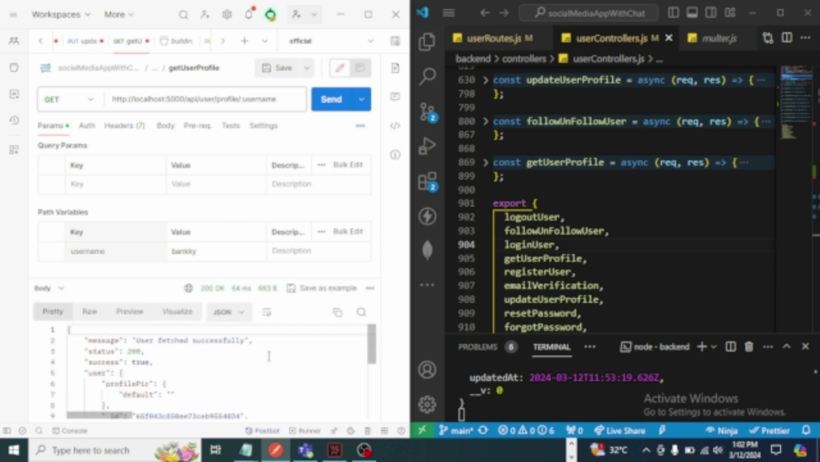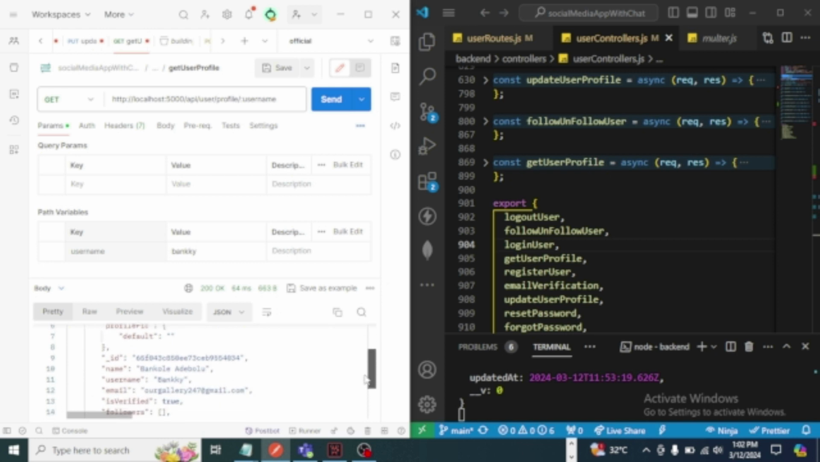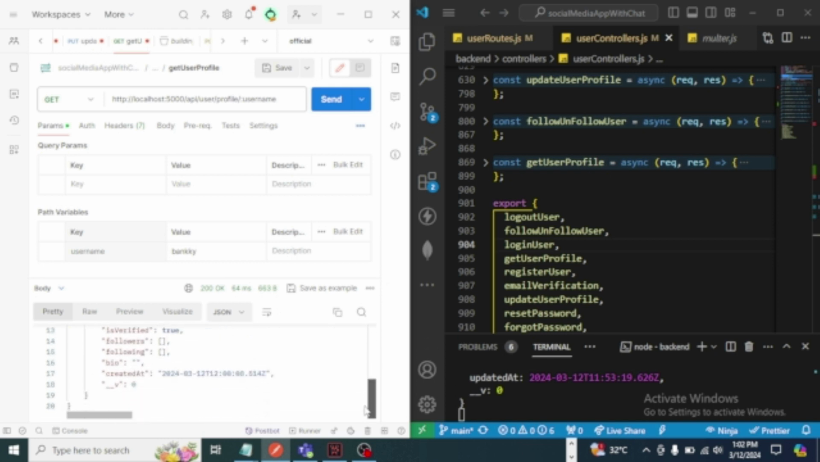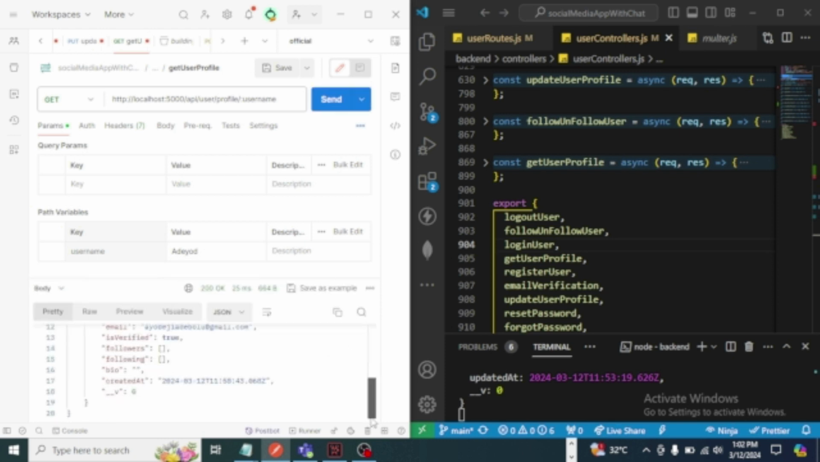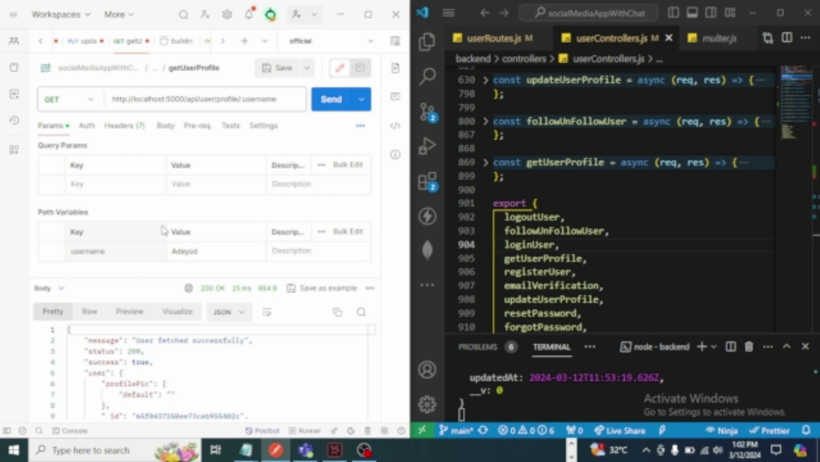So it's going to fetch Banky for us. See, user fetched successfully. So we have Banky here, Bankole Adebolu. If he's searching also for, let's say, Adeyoj, he's going to pick Adeyoj and it's going to display Adeyoj. Can you see? It's displaying Adeyoj to the front end. Apart from that, let's try to follow and unfollow user. So now we already have Adeyoj here.